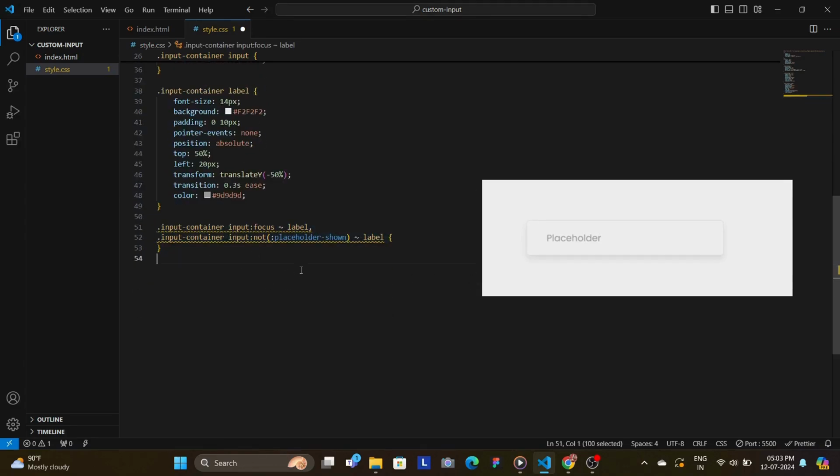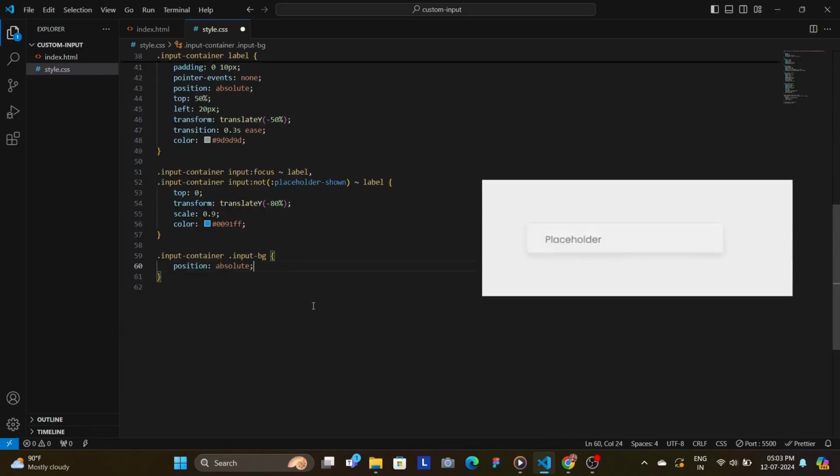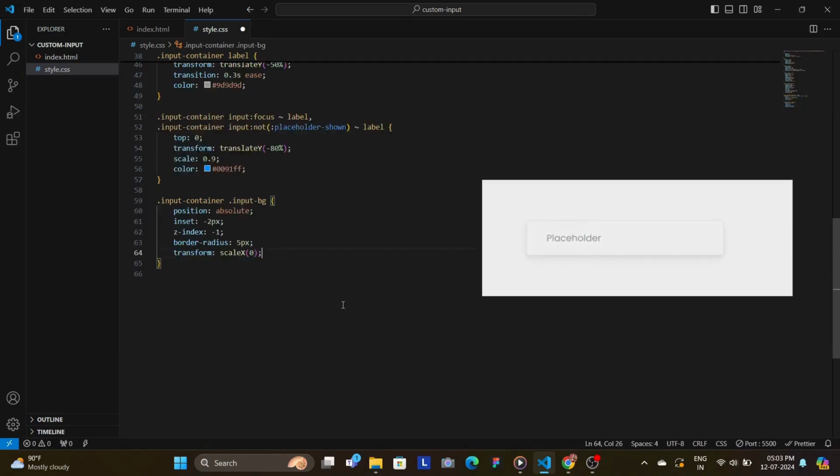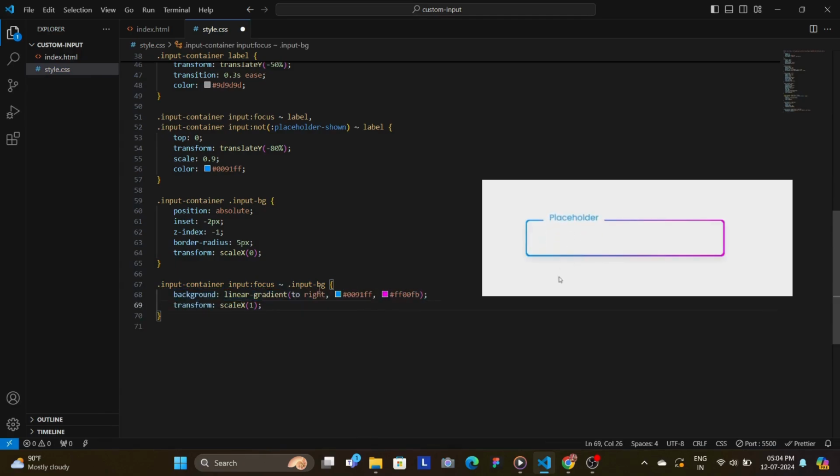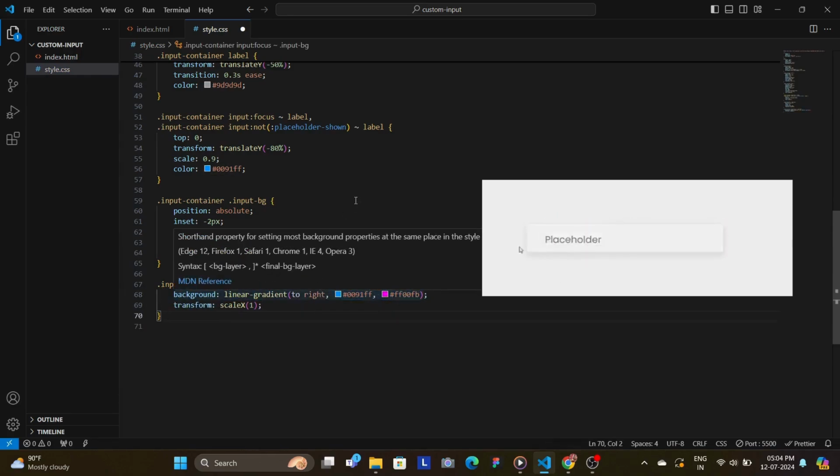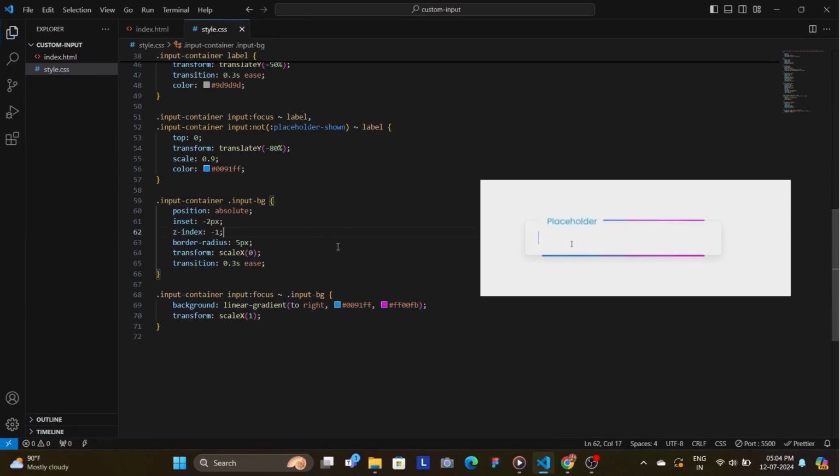When the input is focused or contains text, we move the label to the top and shrink it slightly. The color of the label also changes to a bright blue. For the background animation, we use a div with the class of input BG. This div acts as the border gradient for our input field. It is positioned absolutely behind the input field and is initially scaled down to zero. When the input is focused, the background expands with a gradient effect from blue to pink. This transition property ensures smooth scaling.